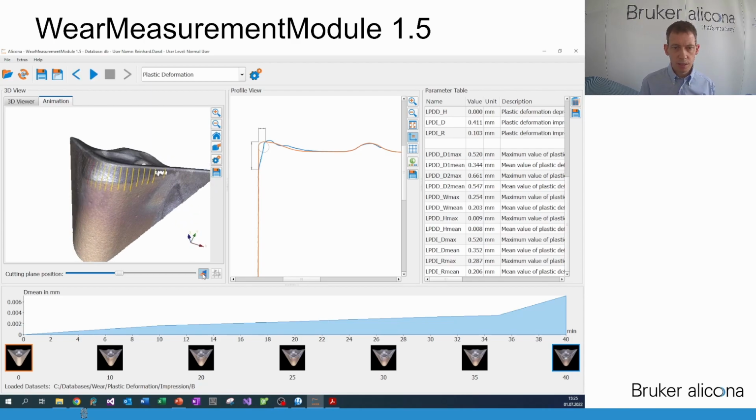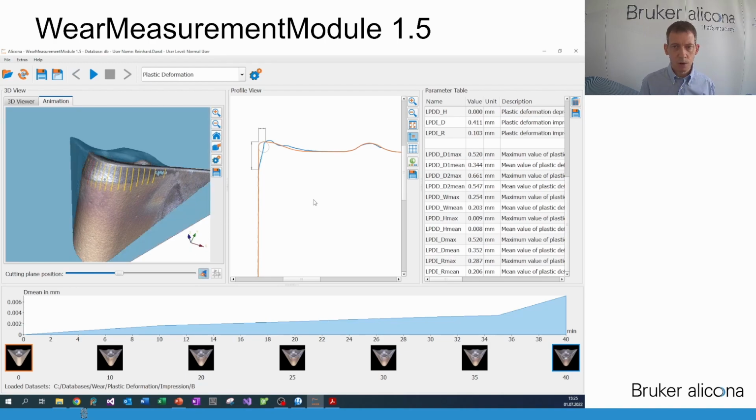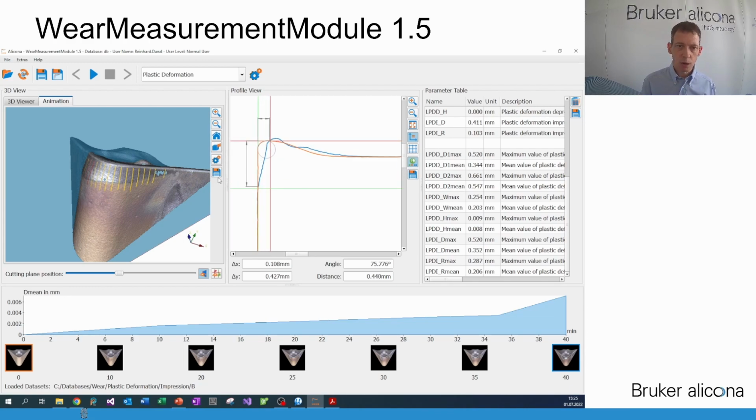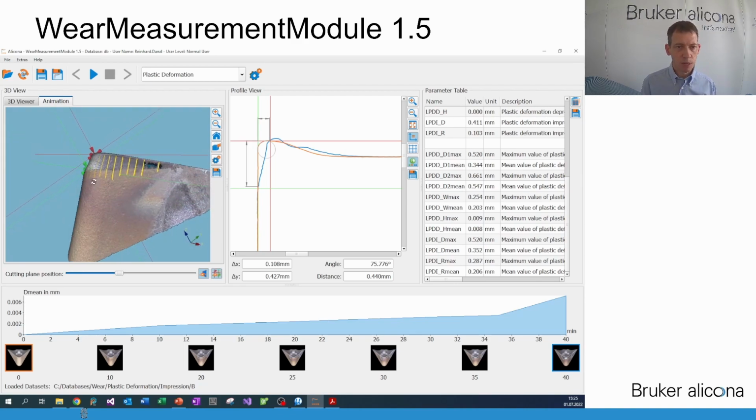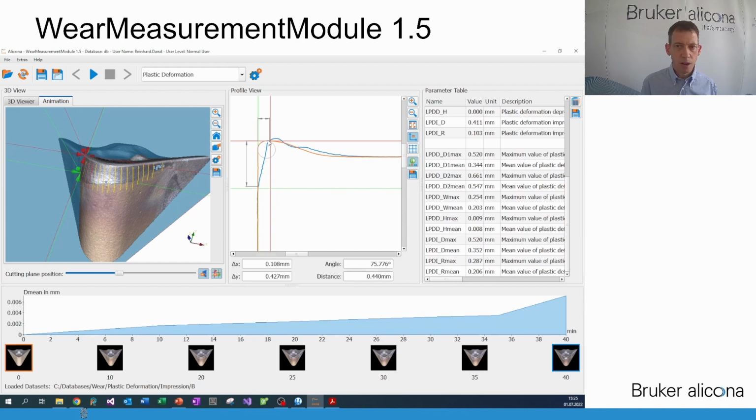Another new feature is that you can now not only show the red and green manual cursors in the 2D profile view, but you can also activate them in the 3D view. So you get a much better visual impression on how the profile view correlates to your 3D view.